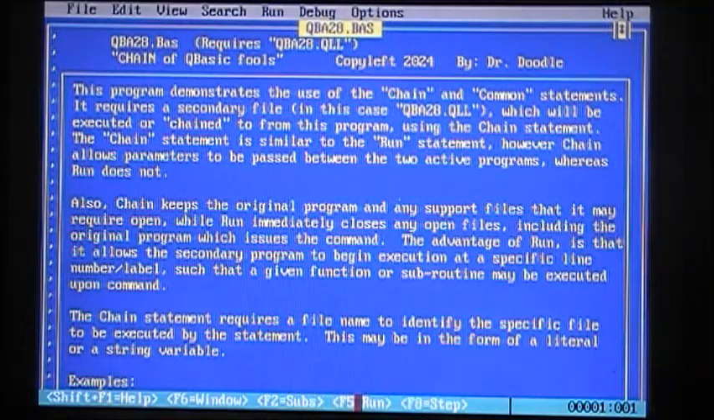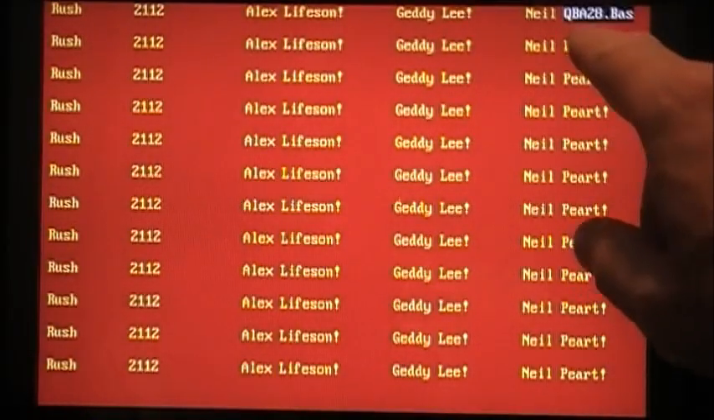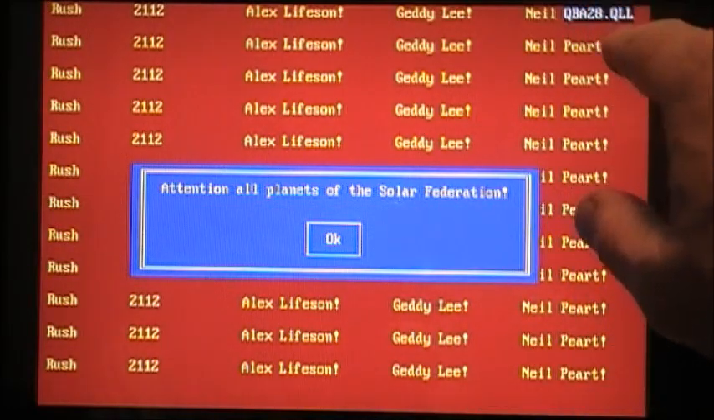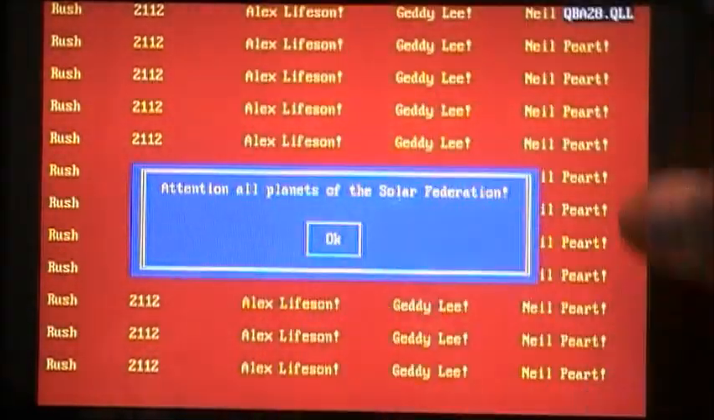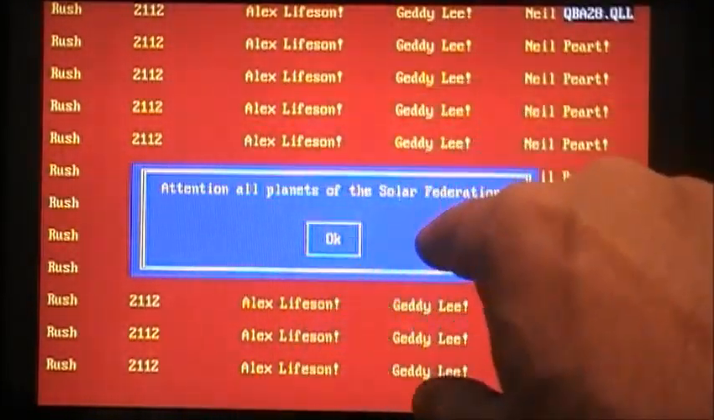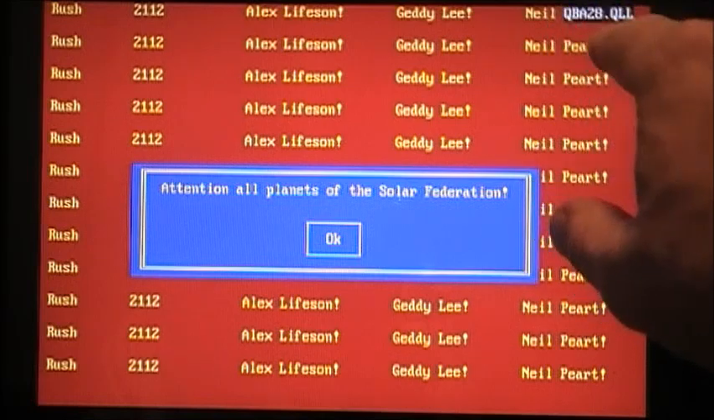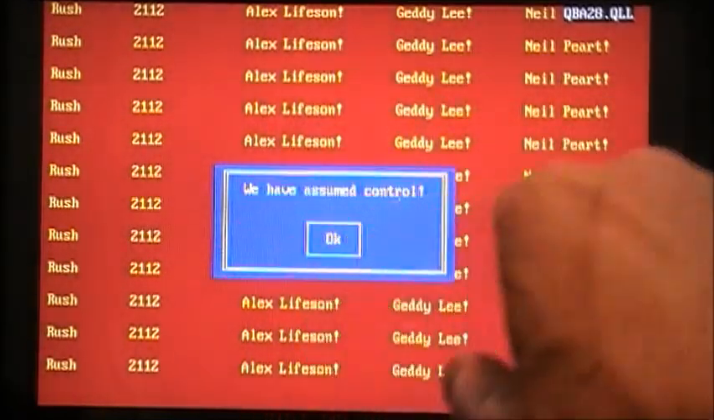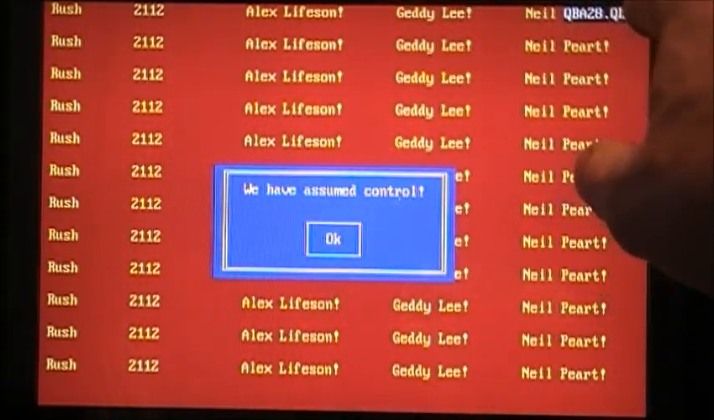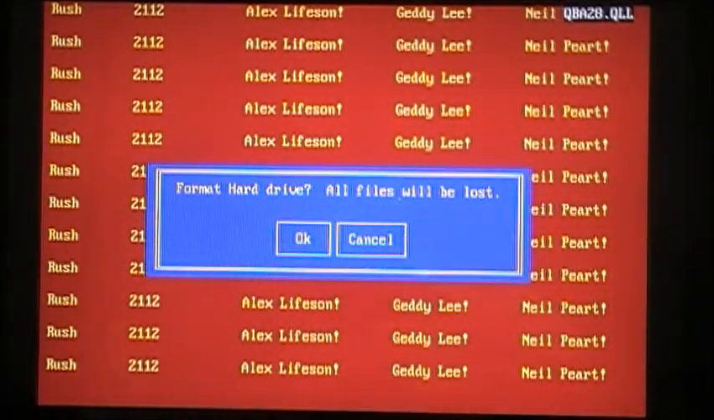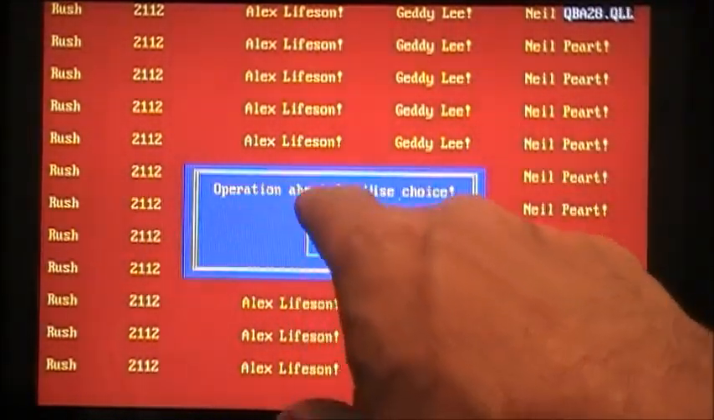Nothing real fancy, but the whole point is, run this again, and you'll see this is QBA28.bas that's running, and when this little message pops up, it's QBA28.qll. What happened is the BASIC program ran, filled the screen, and then called this message box, which is running from QBA28.qll. So we click OK, back to the BASIC program, and now this message box comes up again, running from the .qll, or QBasic linked library. Same thing again here. We'll cancel that. Boom, and "Operation aborted. Wise choice." Okay, there you have it.